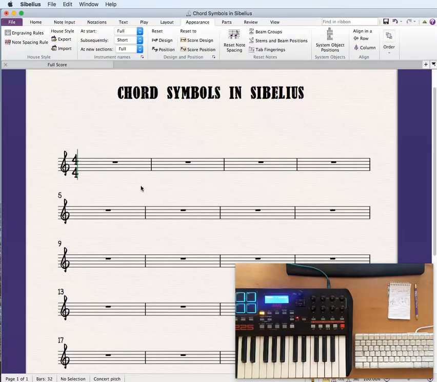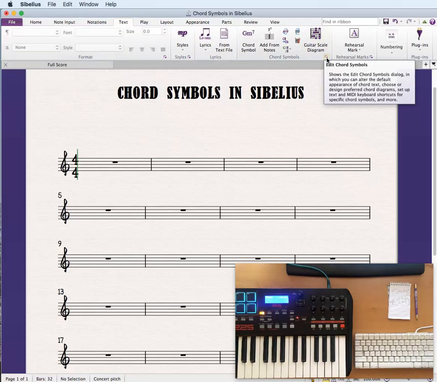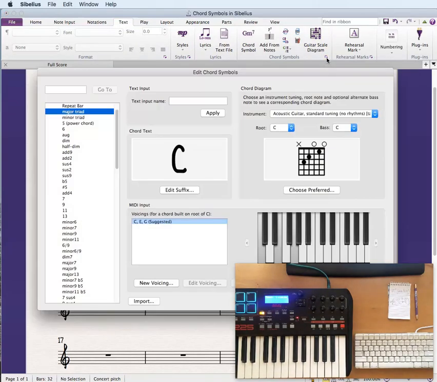I'm gonna hit okay. And then I am going to return to my main screen here. And just to make you aware, I mentioned a moment ago, the engraving rules for chord symbols is almost like a global setting. We can adjust the text for specific chord symbols. So if I go to the text tab, this tiny little arrow with a box is called a dialogue launch button. And so I click on that.